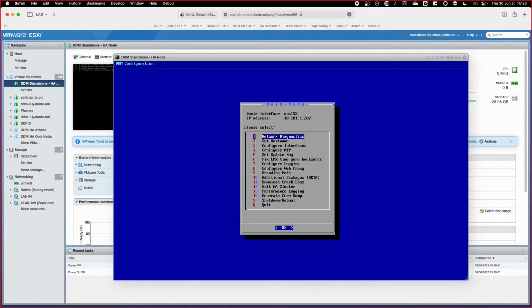Now that we have Dante Domain Manager installed, you have access to the appliance menu. This gives us basic access for system configuration and troubleshooting. The first thing you see at the top of the menu is the IP address that the server has resolved to. By default, this will be set by DHCP. But if you want to set Dante Domain Manager to a static IP address, you can use the menu item 3 to do that. This feature allows you to add, edit, and delete a static IP address for your DDM server.